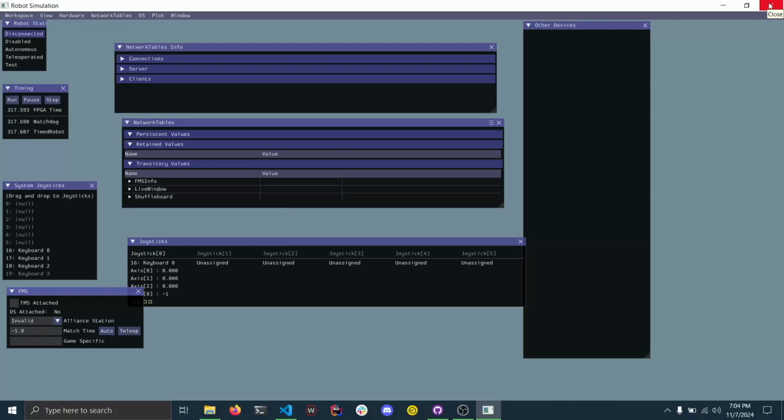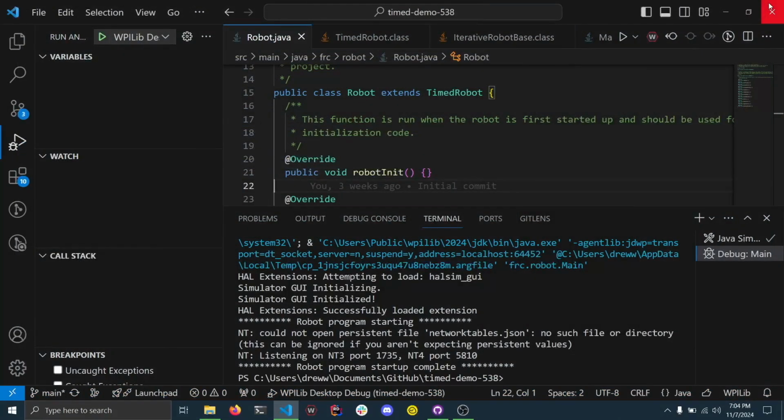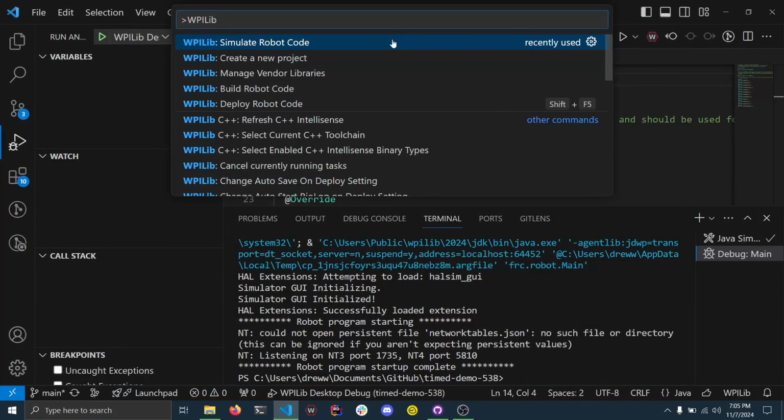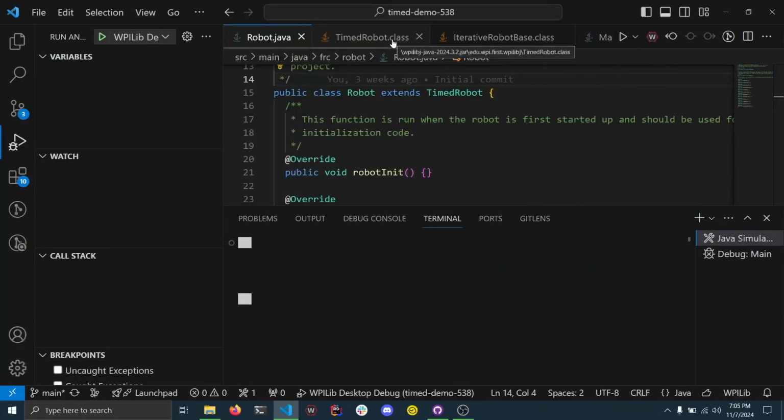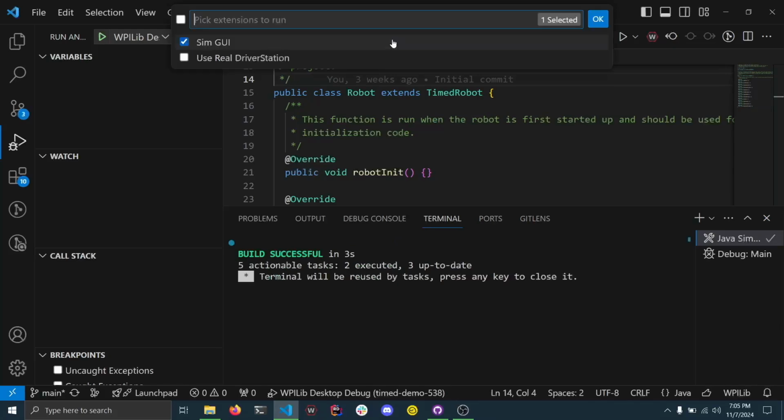So we're gonna close this window and we're gonna launch simulation again, but we're gonna do it a little bit differently this time. You're gonna go to the WPILib icon again. You're gonna simulate robot code again. But this time, when you get that pop-up with SimGUI, we're also gonna check use real driver station.